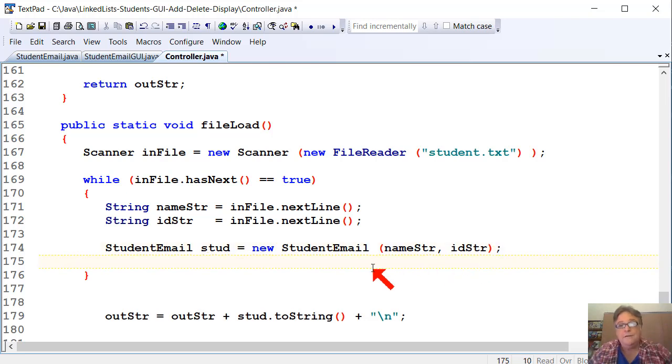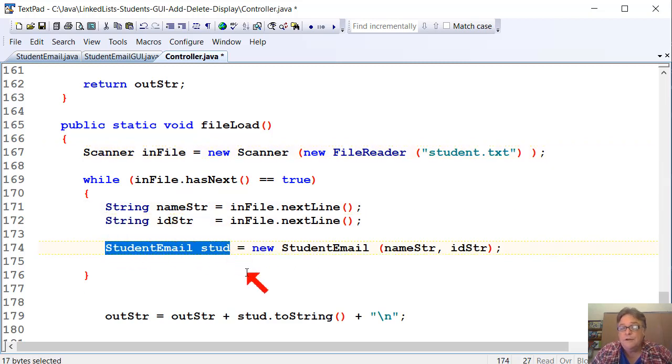Okay, so this code so far opens the file for reading, for loading the data in. While the file's got more data, we're going to get the name from the file, get the ID from the file, create a student object, and then what we need to do is add them to our linked list.